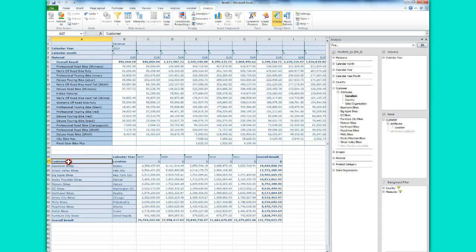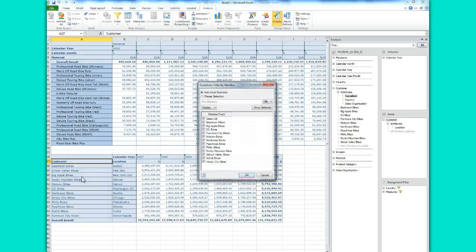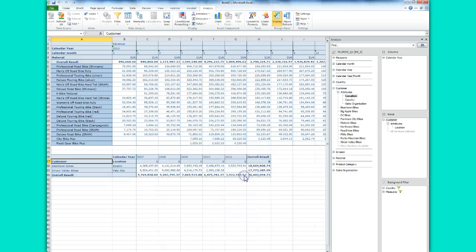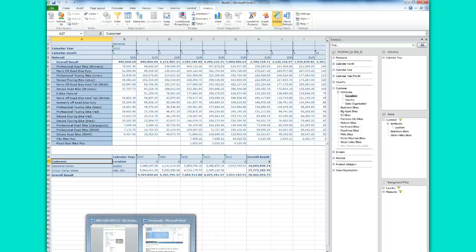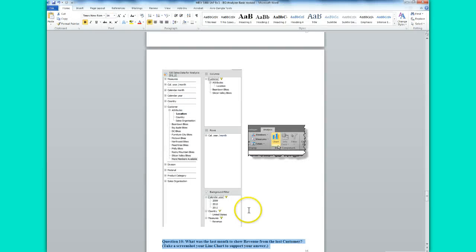So I go to customer, I go to filter by member, and I deselect everybody and I just take Beantown Bikes and Silicon Valley Bikes. Okay, I say okay. Okay, what else do I have to do? I have to bring calendar year per month in the rows. So let me do that.